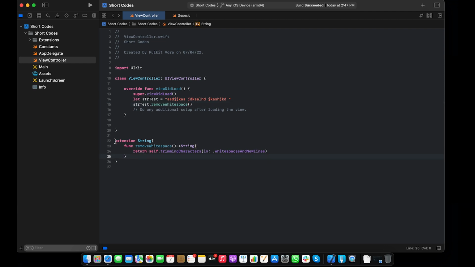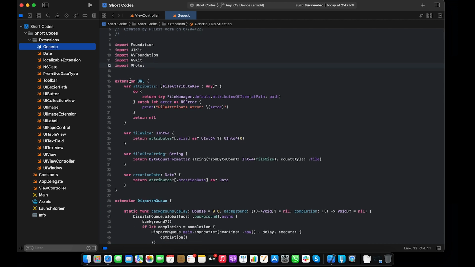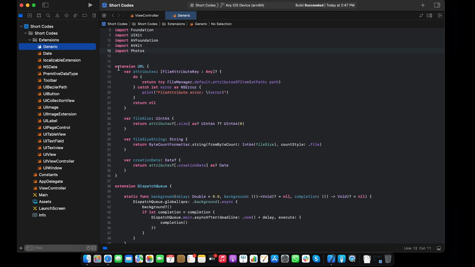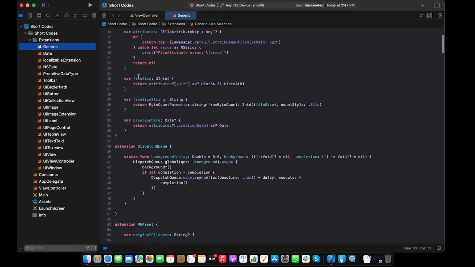Basically, extensions were created to ease the job of developers, but as of now everybody is using them. So let's directly see what kind of extensions you can create and what I have created for myself. These are a bunch of extension files that I use in my day-to-day development life. Let's start with the generic one. I'll make sure to be quick here. This is the generic extension file that I'm using for myself. These are the extensions of URL, which contain getting attributes, getting the file size of the URL, the file size into a string, and the creation date.